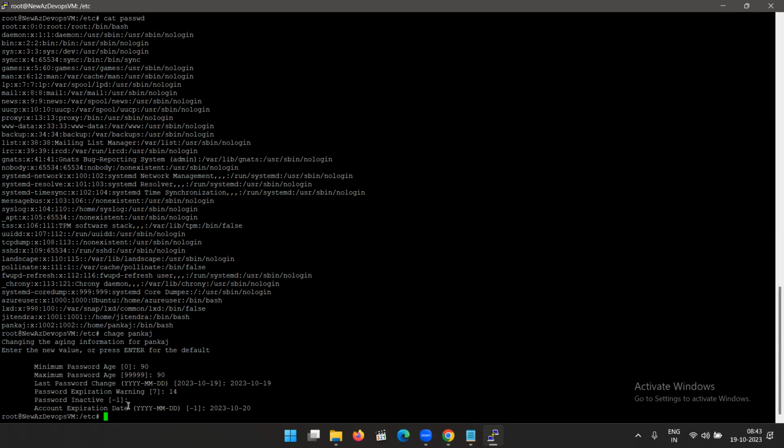So with the chage command, that is the change command, we did not create any password, right? Whatever password the system creates by default is stored in the shadow file, and that too in encrypted format. Since Pankaj is a user, I can share the PPK file with Pankaj. He will connect to the system using the PPK file, and he can set his own password in that portal after he connects.